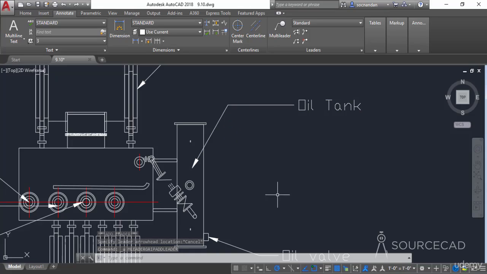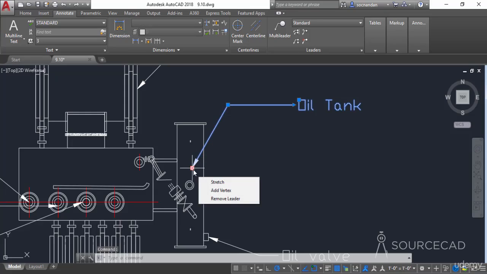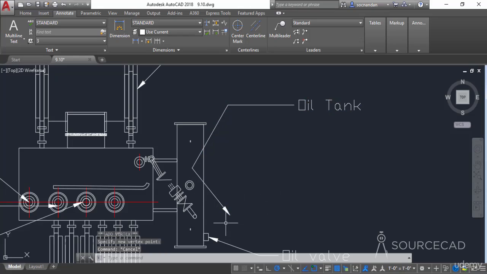Now in case if you want to add extra vertex to this leader line, you can do that as well. So click on this multi-leader and hover your cursor on this end grip, and now select add vertex. Now using this add vertex, you can add additional vertex. In this case, you can see that I have added this vertex and the arrow end is here somewhere over here. So you can add that as well. So let's press Ctrl Z to get back to the original multi-leader.